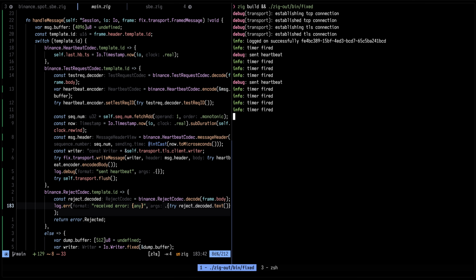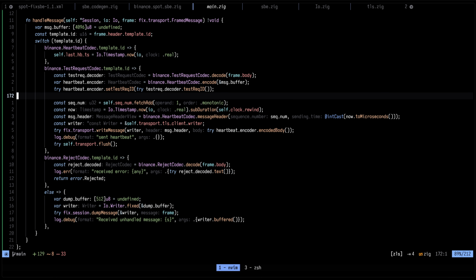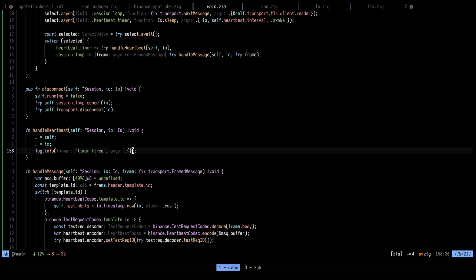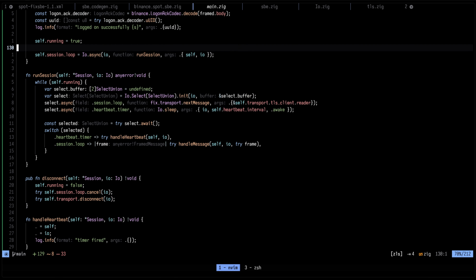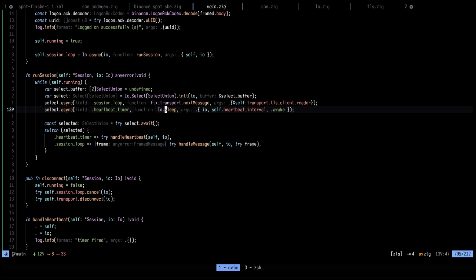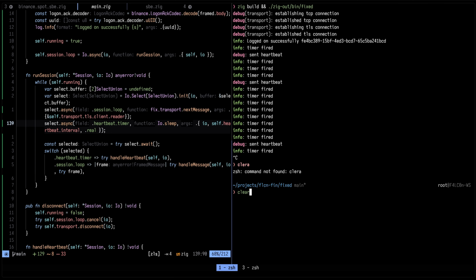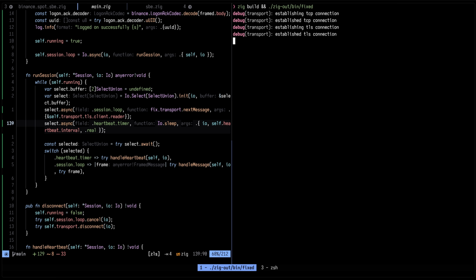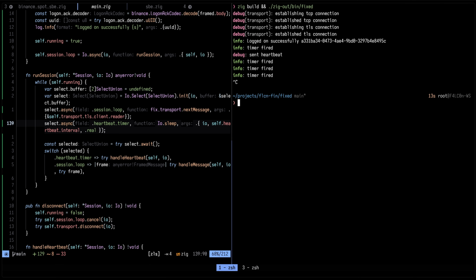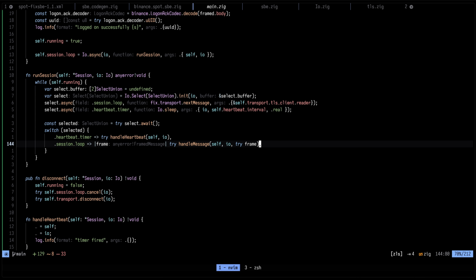Okay, there's a problem with this. I think I'm seeing a lot of timer fired. I am seeing a lot of timer fired. Is this the issue? Is it the clock? So the first one comes after 5 seconds. And then there are 3 in the next 5 seconds. So I'm not sure why that is.